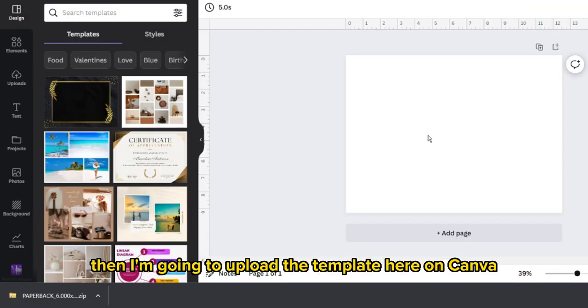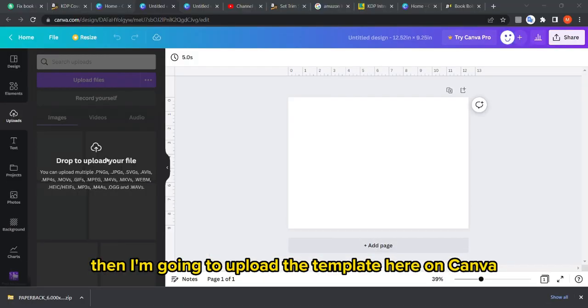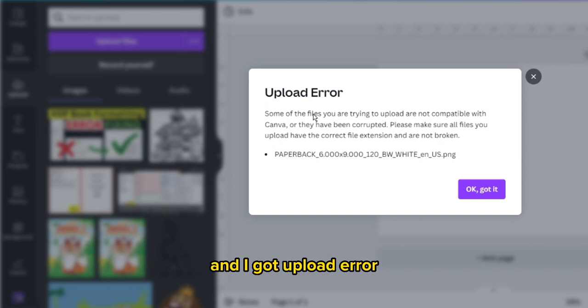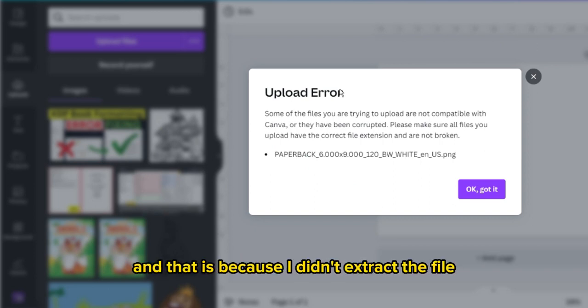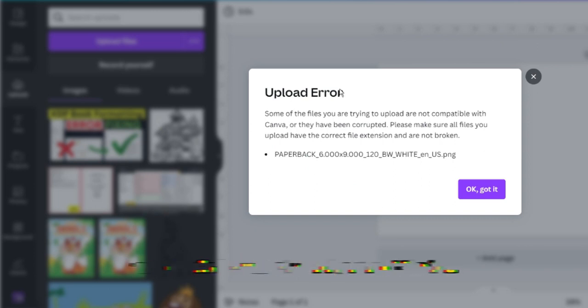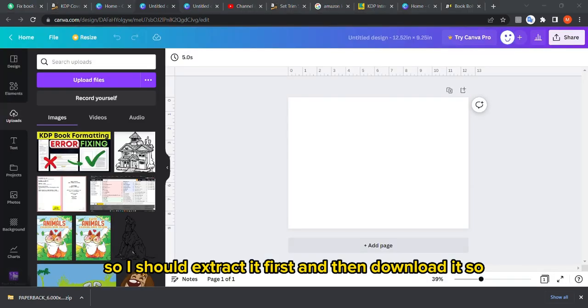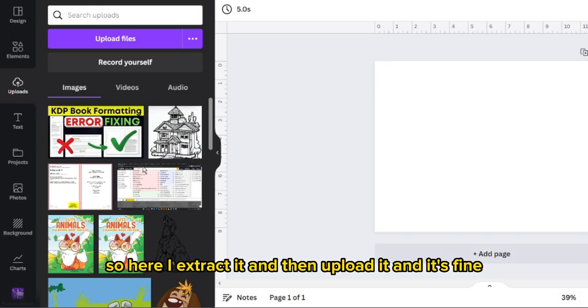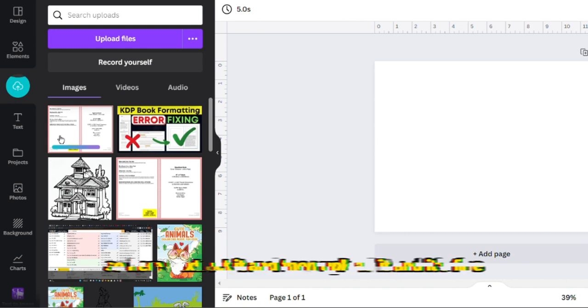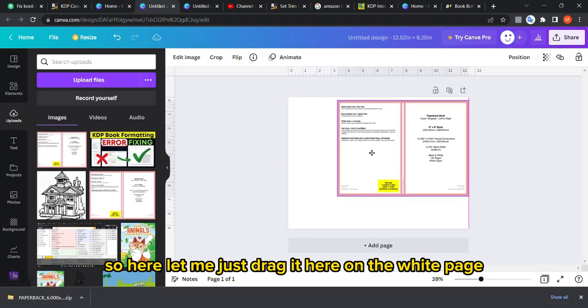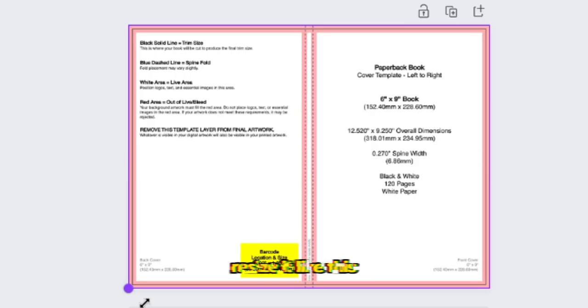Then I'm going to upload the template here on Canva, and I got an upload error, and that is because I didn't extract the file. So I should extract it first and then upload it. So here I extract it and then upload it, and it's fine. So here, let me just drag it onto the white page and resize it like this.